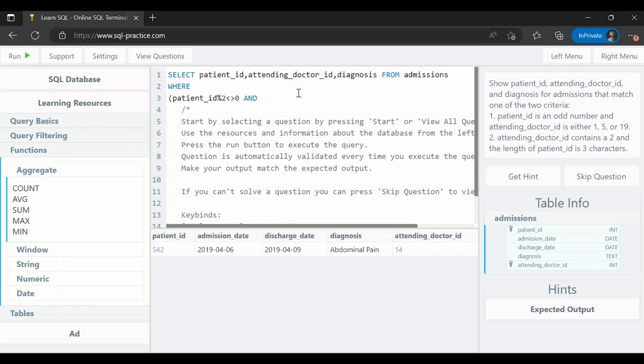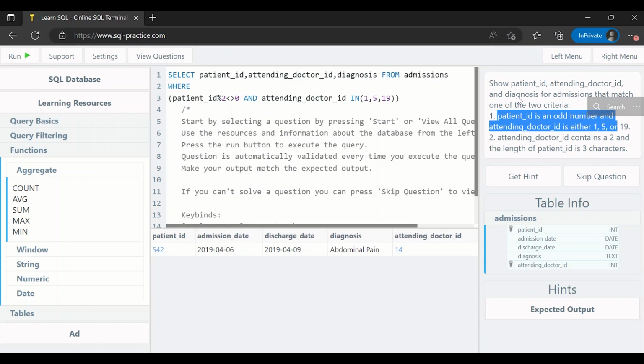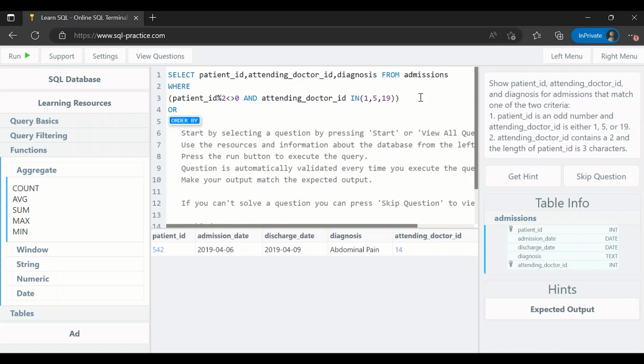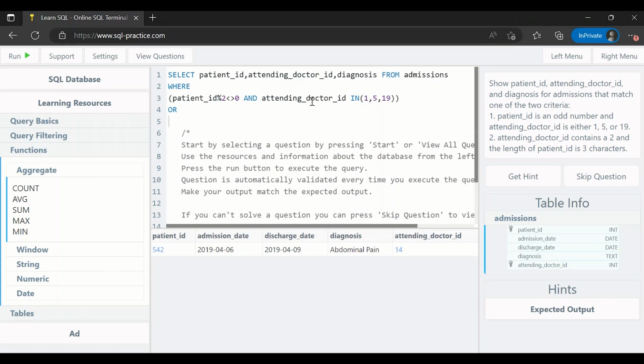And so I can use and keyword, attending doctor ID in 1, 5 or 19, right? So this is my first condition and the solution should be either of these should be met. So it is written that match one of the two criteria. So I will use or, right? Now my second condition is attending doctor ID contains a 2. That means it is like percentage 2 percentage, right? So this is my one condition and second condition.